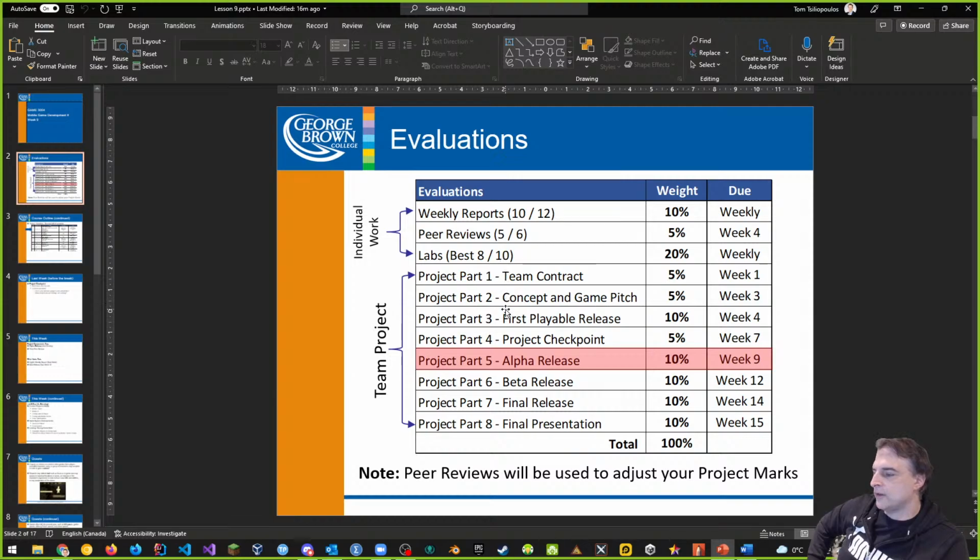At this stage, the alpha and beta releases and the final releases, I have to tell you, are a little bit more challenging in terms of getting everything ready to go. And I'll be talking about the beta release requirements today that are going to be due in a few short weeks, week 12. Okay, so that's coming up.